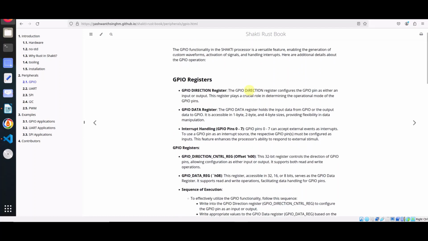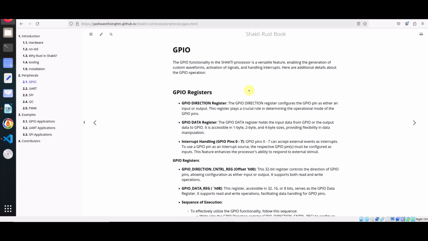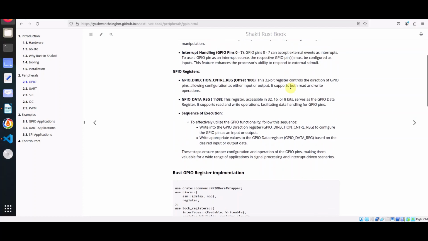So in GPIO, you have the registers. There are essentially two types of registers that are very important to remember. You have your direction register and your data register. Your direction register essentially configures the GPIO pin as either an input or an output. And then you also have your data register, which can hold either input data from the GPIO or output data to the GPIO, and it is accessible in 1 byte, 2 byte, or 4 byte sizes.